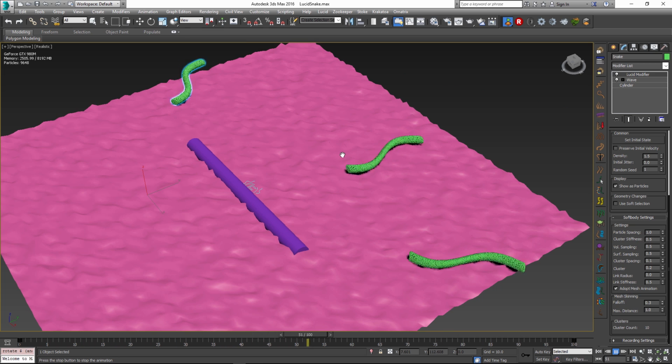So I hope you can find this type of workflow useful for your own simulations, and you can find some interesting uses for this. Thank you very much for watching.